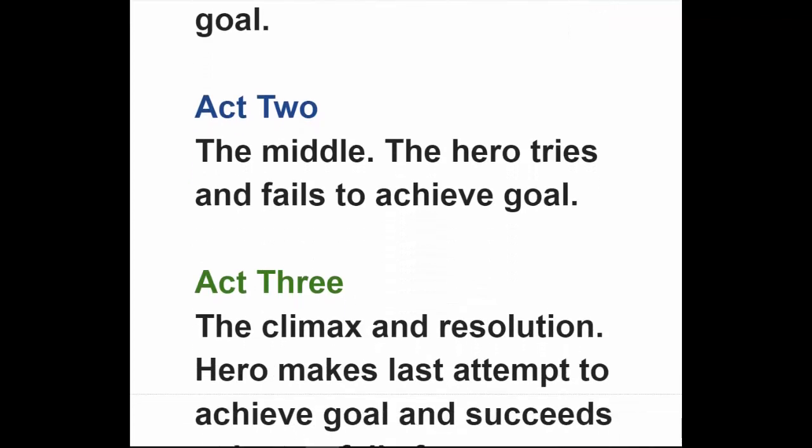Act 2 is really the middle of the story. It's typically the longest act and longest portion. But the hero essentially is trying to achieve the goal and then usually fails. He might get close and it looks like everything's going to work. And then there's a point where everything looks completely hopeless.